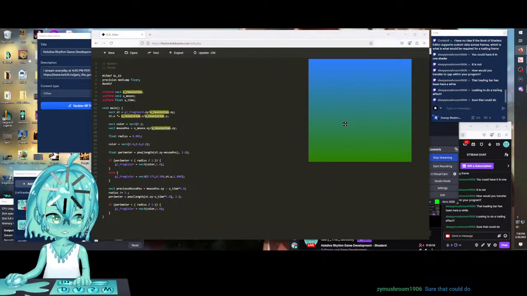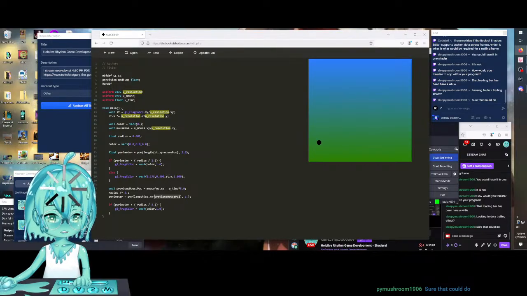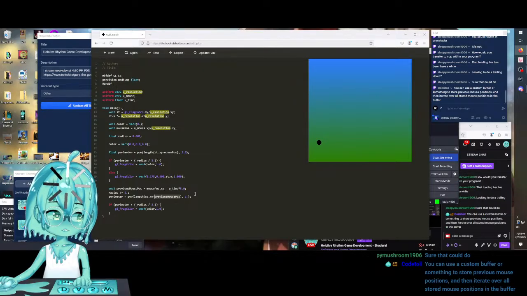Actually, no, that's really stupid, because that's the outer position of the thing. Okay, that literally doesn't matter. Except the location of where it is. No, that does matter. You can use a custom buffer or something to store the previous mouse positions, then iterate over the stored mouse positions in the buffer. No, we're not going to do that.